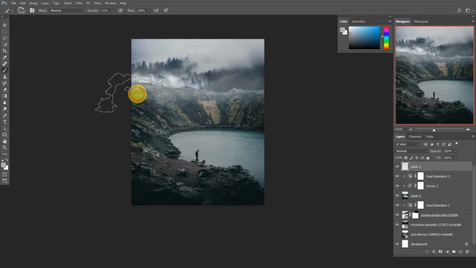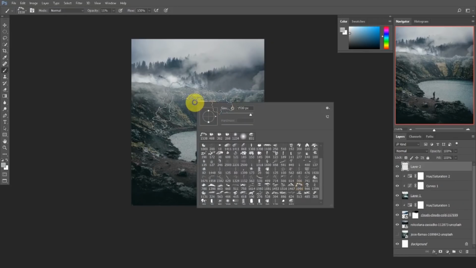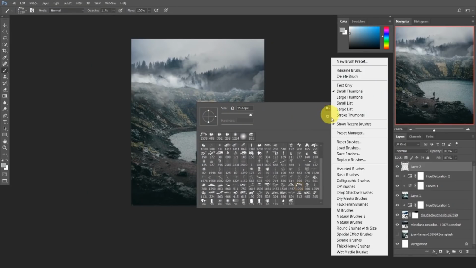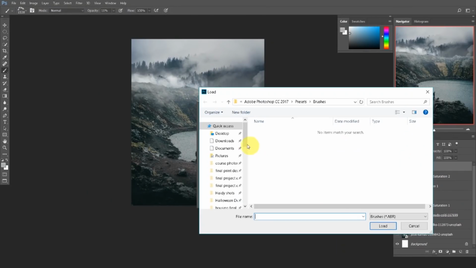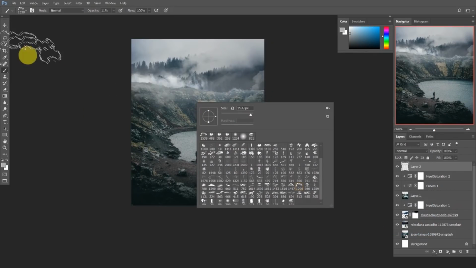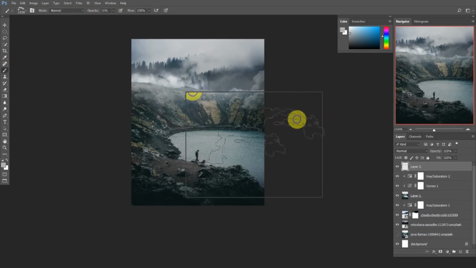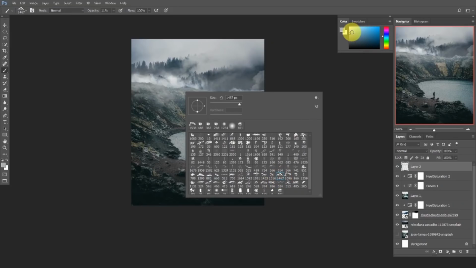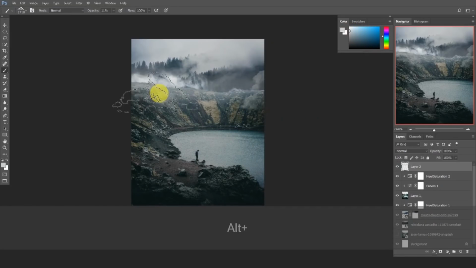And I can use some cloud brushes I have. These brushes are gonna be in the description. You can download them. And if you want to make the brushes work, just press right click, go to the gear button, load brushes, and load the file that I'm gonna give to you. Okay. Let's choose another cloud brush.